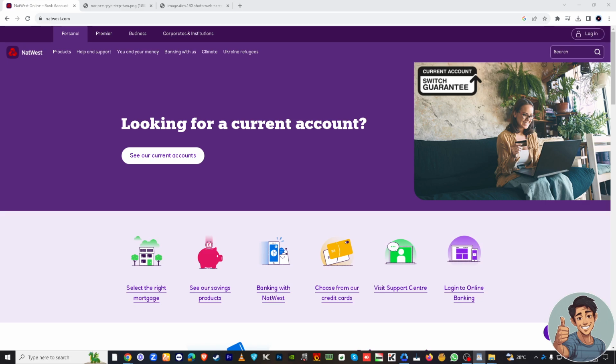Today we're going to guide you through the process of transferring money to someone else's bank account using NatWest. It's a straightforward process that will help you send funds securely.